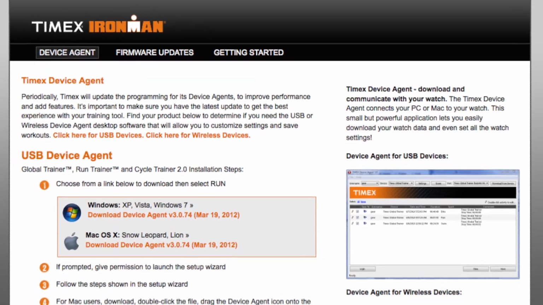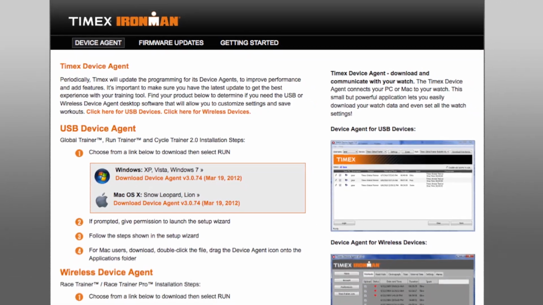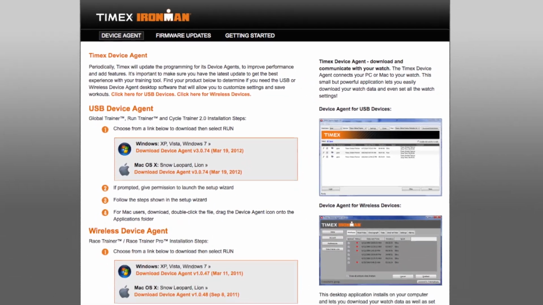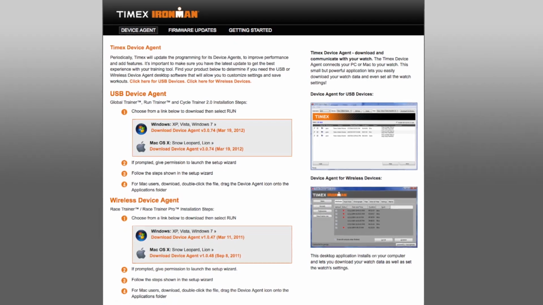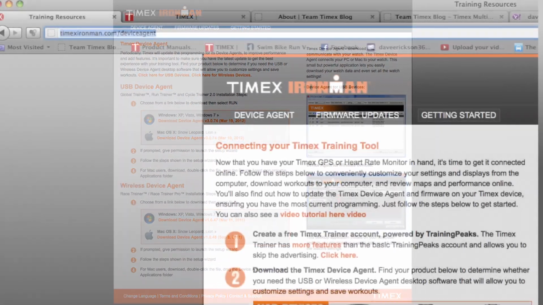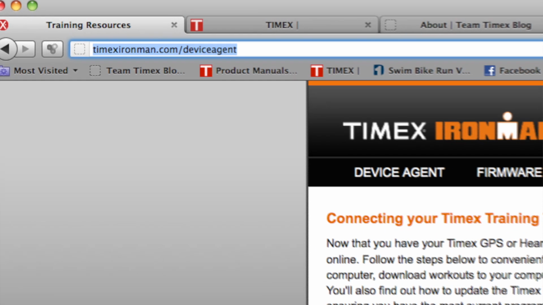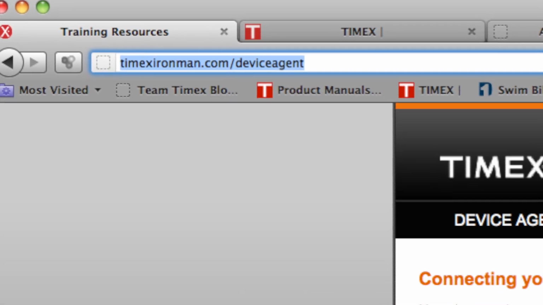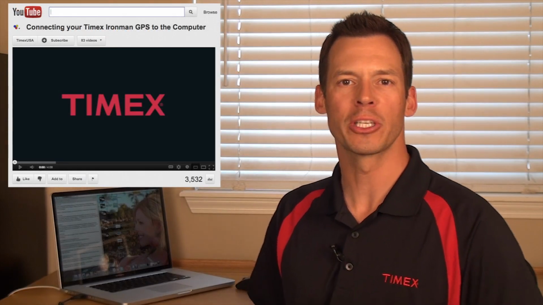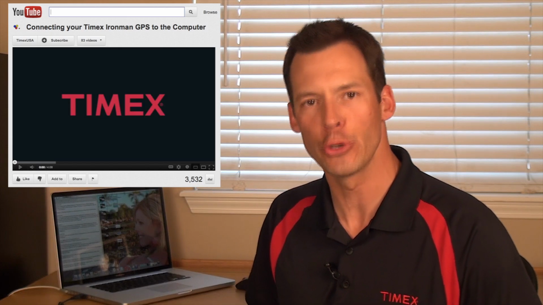First, you'll need to download the TIMEX Device Agent desktop software, which also will give you access to a free online training log powered by Training Peaks. To do that, go to timexironman.com/device agent. This is where you can find firmware updates as well. To learn more, watch our video titled Connecting Your TIMEX Ironman GPS to Your Computer.